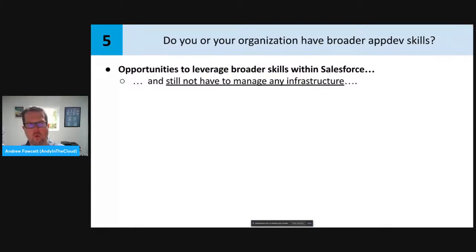So how can you still use all of the broader skills that you've got while still staying within this very reasonably comfortable zone of letting Salesforce manage hosting all your code and security and uploading it and running it, and still use all of those industry skills?